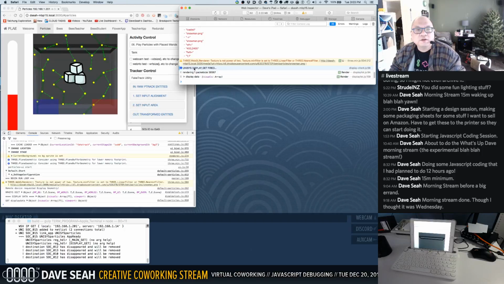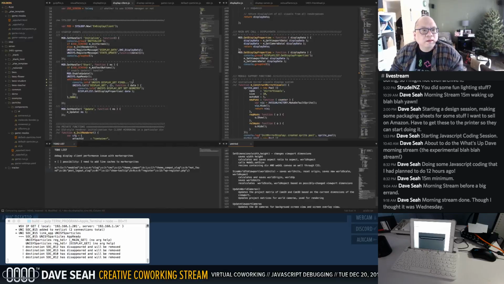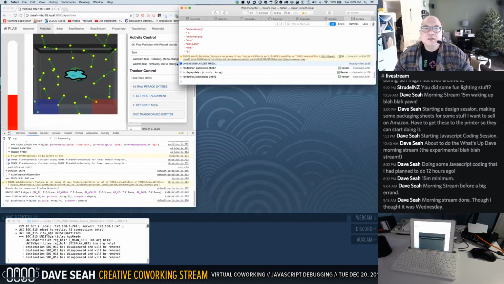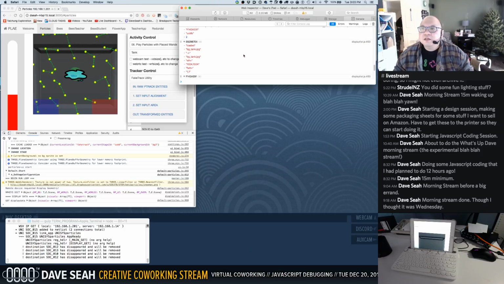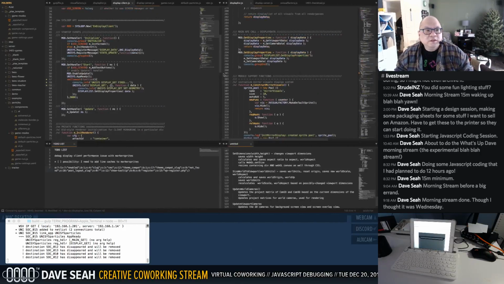Oh. The callback isn't happening. Am I using my callback function incorrectly? Let's see. Display list. Why am I not seeing this callback fire? Use this display get.